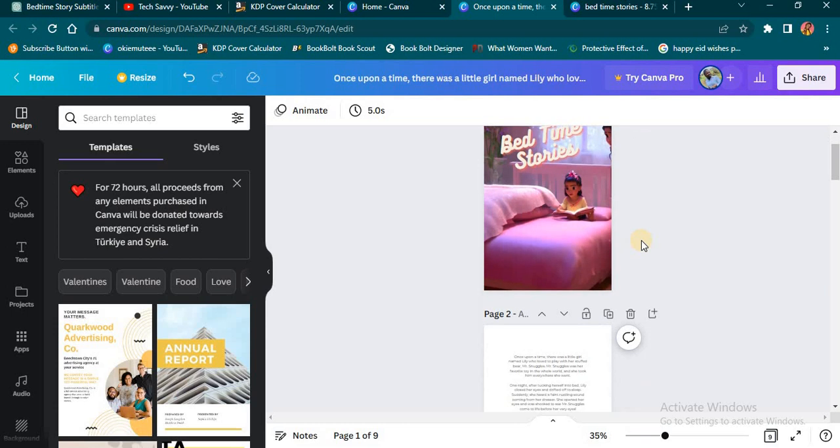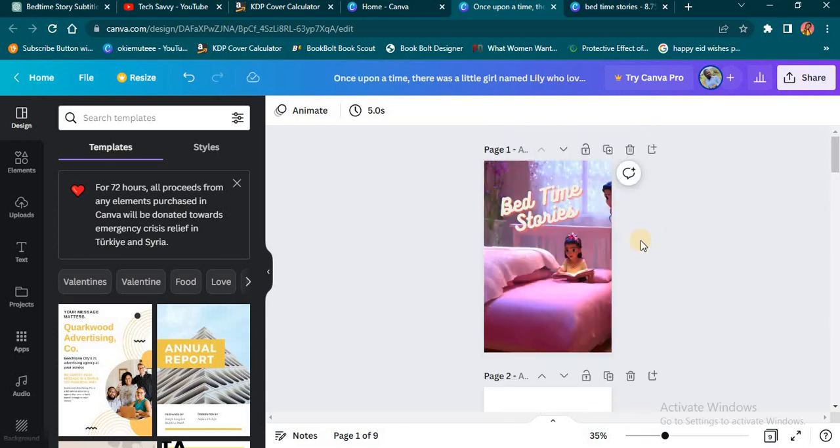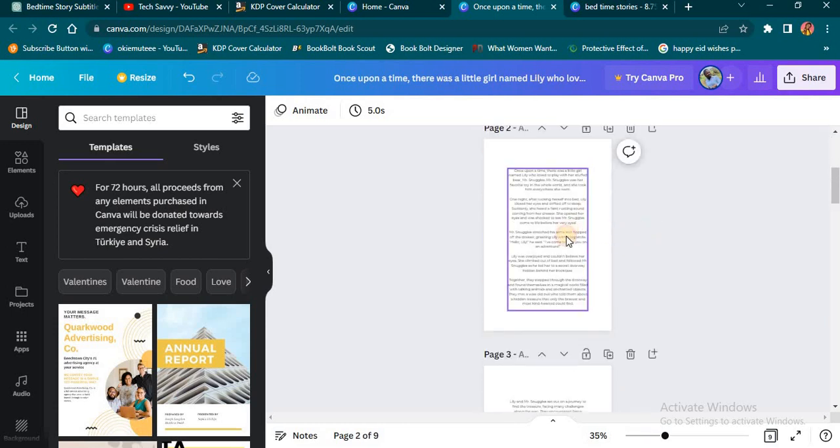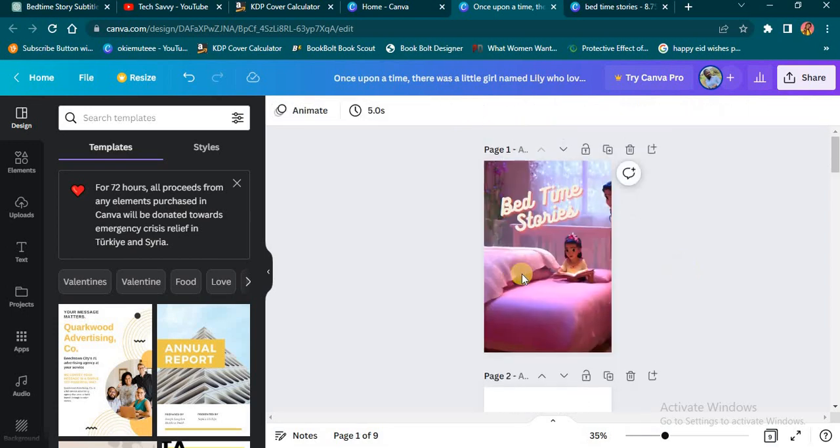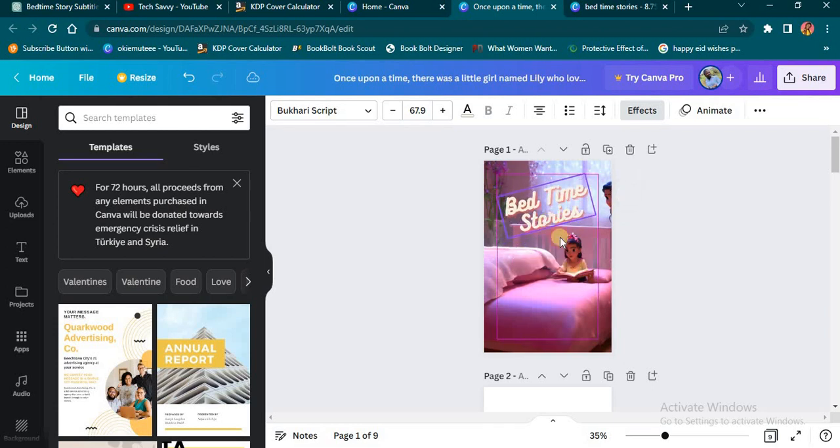So you can see right here, this is still another bedtime storybook I was working on that has different stories in it. You can see the first page, I decided to just try and make it look something catchy, and you can see what I did here.